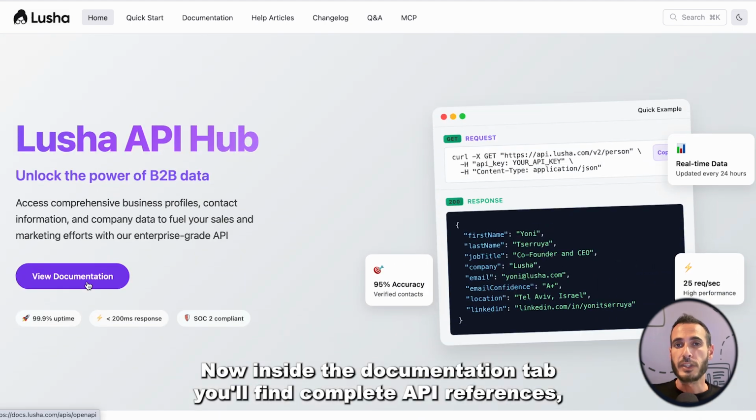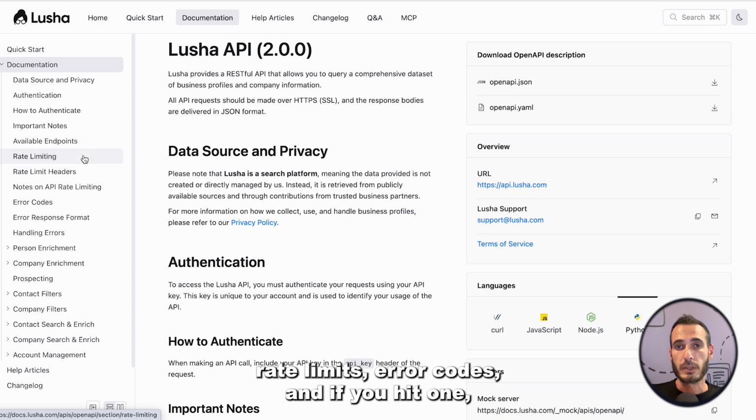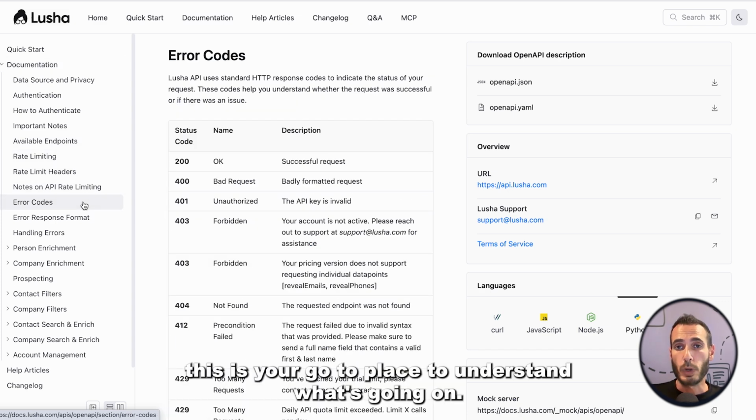Now, inside the documentation tab, you'll find complete API references, rate limits, error codes, and if you hit one, this is your go-to place to understand what's going on.